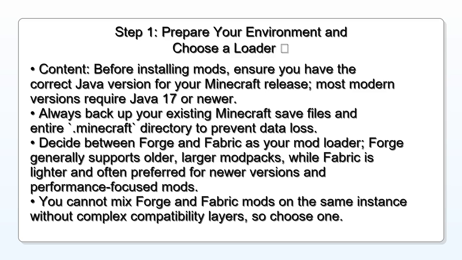Decide between Forge and Fabric as your mod loader. Forge generally supports older, larger mod packs, while Fabric is lighter and often preferred for newer versions and performance-focused mods. You cannot mix Forge and Fabric mods on the same instance without complex compatibility layers, so choose one.